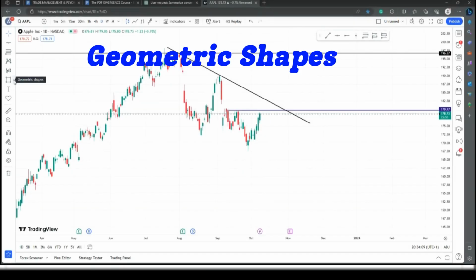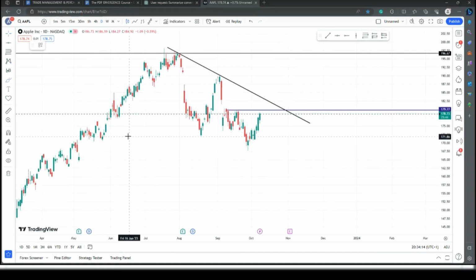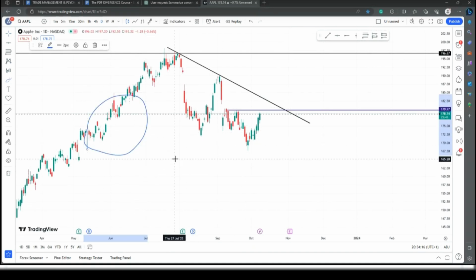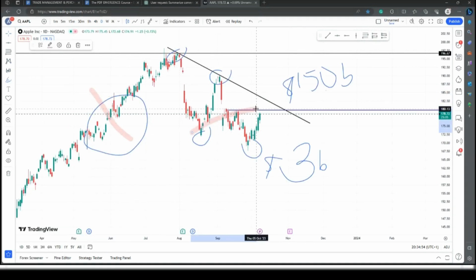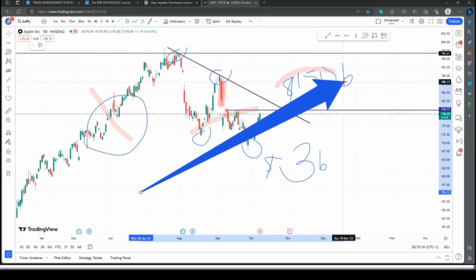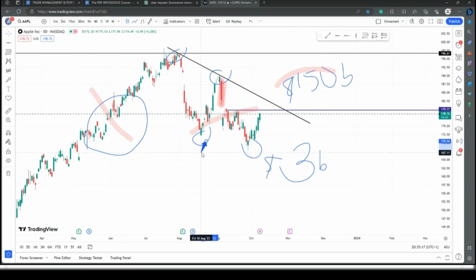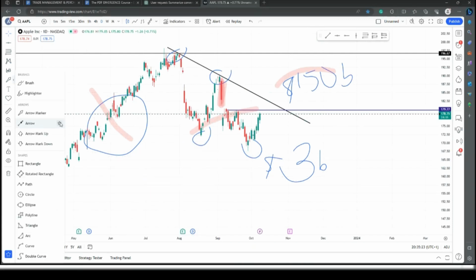The next one is the geometric shapes. Brush. What is brush? Brush is this. You can use it to draw anything. Highlighter, you want to use it to highlight. You know how a highlighter is, but we don't need that. Arrow marker, you understand? From here, it's up to you. Do you want it? If you don't need it, fine. Arrow, I need arrow. I will add arrow.